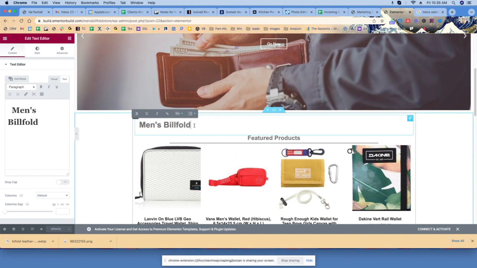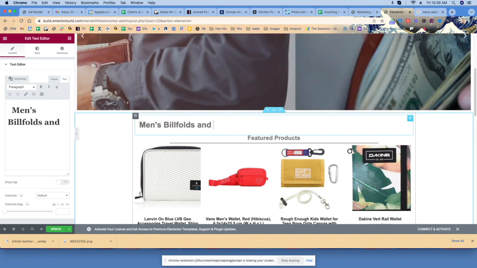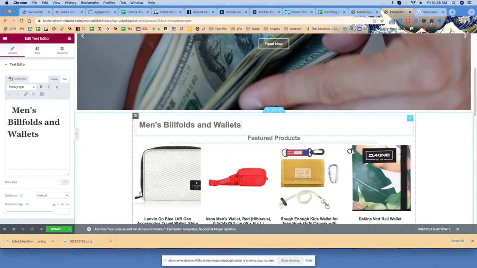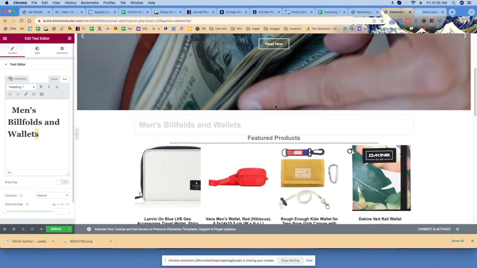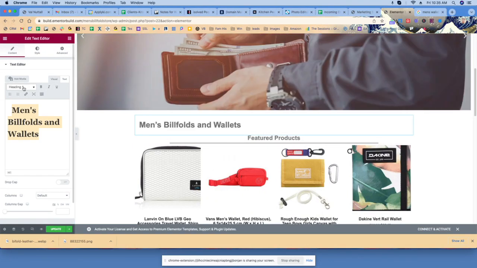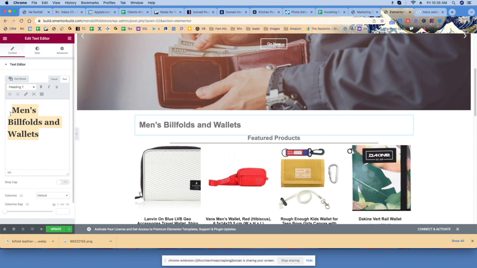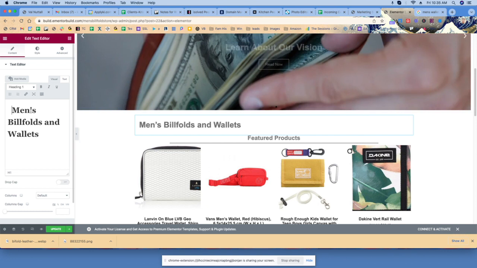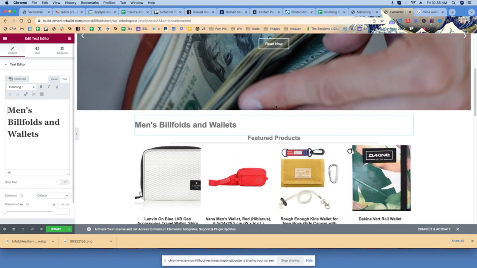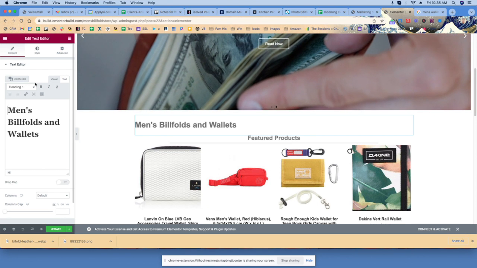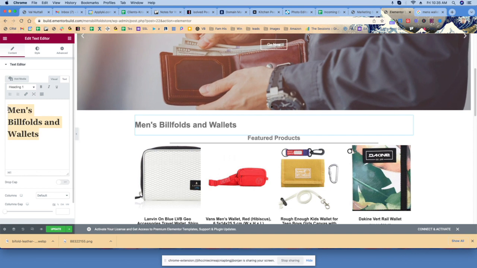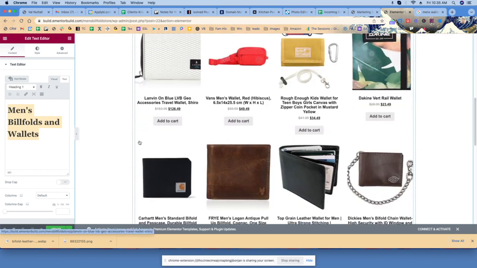So mens billfolds and wallets. I'm just going to put in my keyword phrase, and then I'm going to highlight this. And we just want to make sure that it says right here, heading 1. That creates then that H1 tag. Let's scoot that over. Okay, so that's perfect. So we have our H1 tag here.